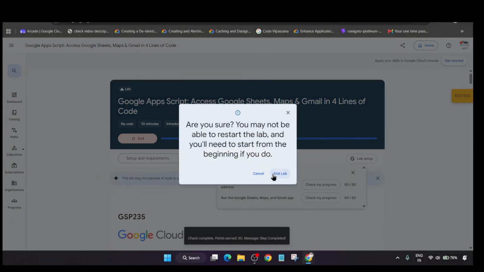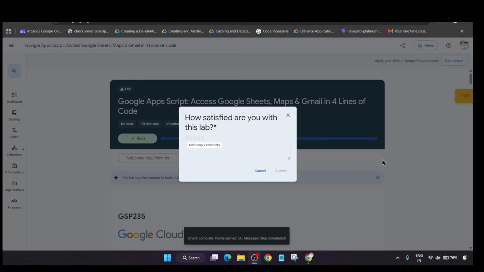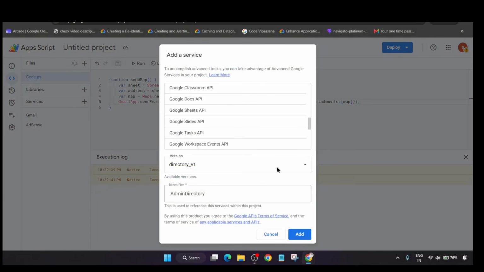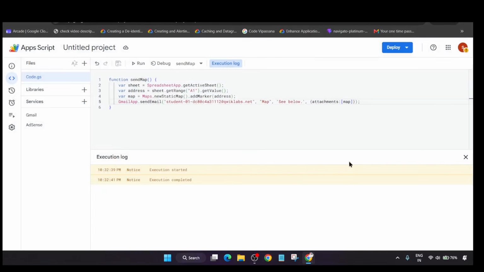Now you can simply end the lab. This is how we completed the lab easily. If you face any issue, you can just click on the send map and then run it again. Thank you. Also, if you get any error, just from here enable the API. Okay, mostly we'll get the score.